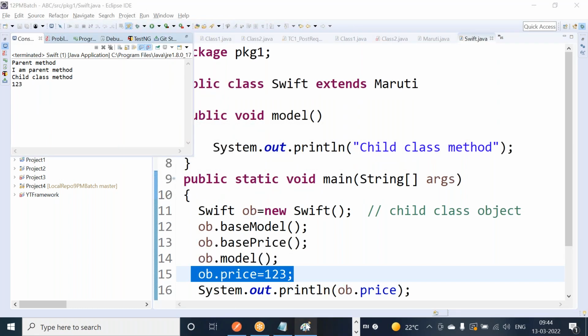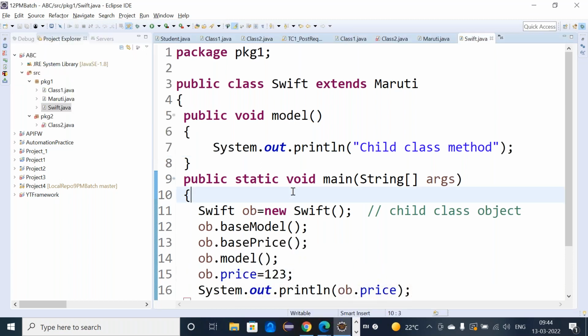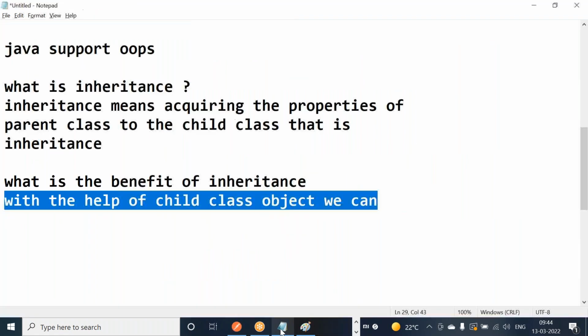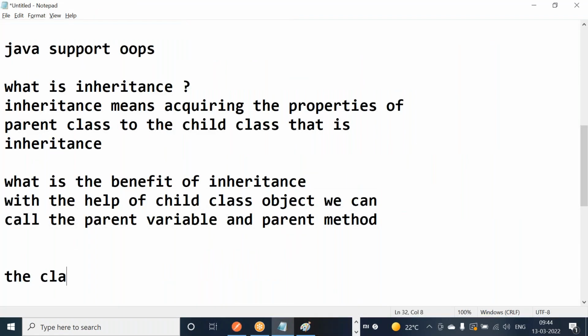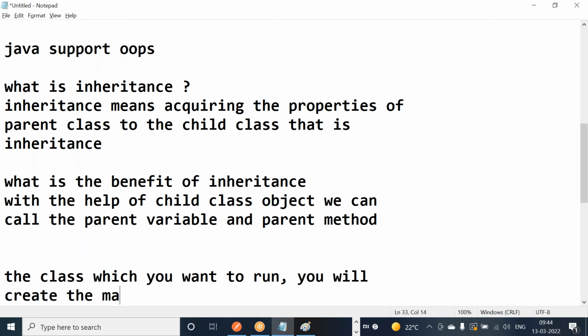मेथड कौन सी क्लास में होगा? चाइल्ड में ही। मेन मेथड ऑलवेज चाइल्ड क्लास में ही होगा। बिल्कुल सही। The class which you want to run, you will create the main method in that class.